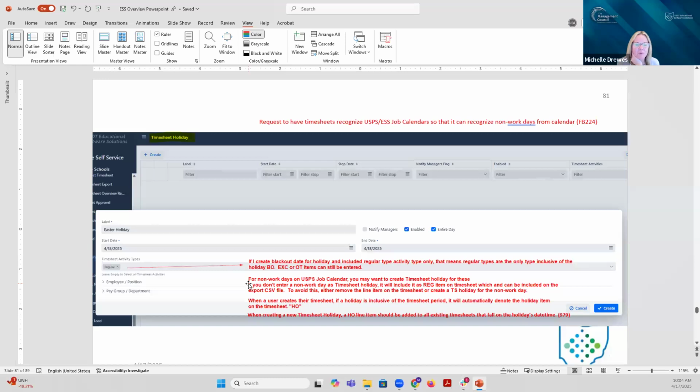So like I said, for non-work days on the USPS job calendar, you may want to create timesheet holidays for these. And that way you avoid anybody creating a timesheet line item for that day. So when a user creates a timesheet period that falls within the Easter holiday, it will automatically denote that holiday item on the timesheet with an HO to tell you that it's basically a blackout date.